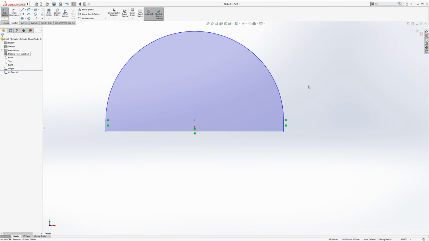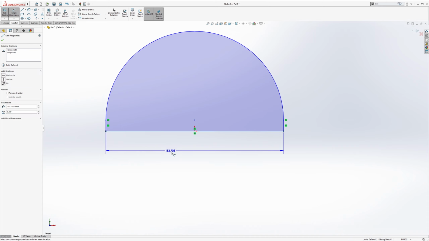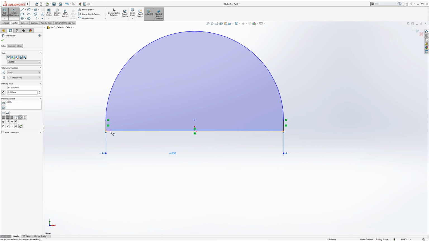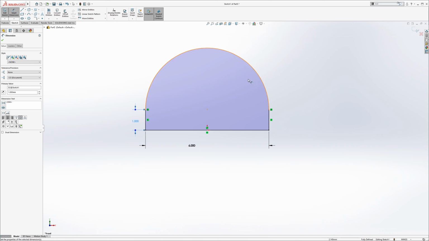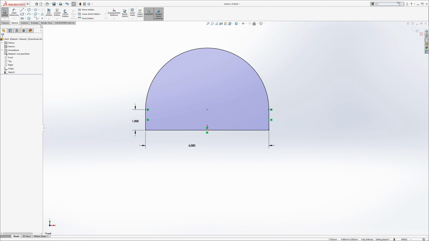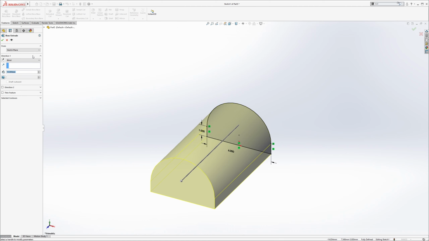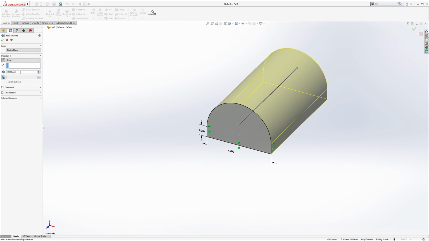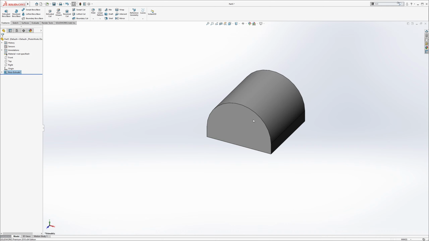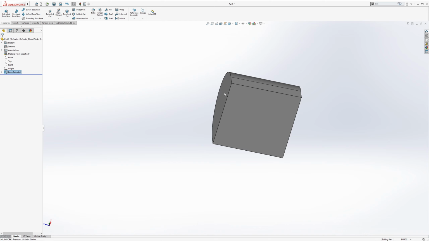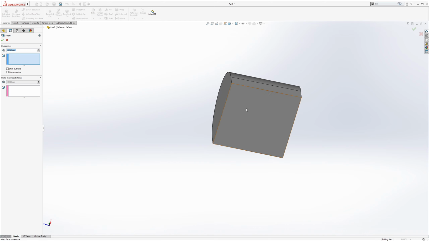dimension it. So we know we want to make this bottom piece 6. And we want to make this 1. And that fully defines our piece. We hit exit. So now we want to hit extrude, and we want to extrude this 6 millimeters. So let's go that direction, 6 millimeters. Okay. Hit OK. And now we want to shell out this bottom face. Let's hit shell. We're going to make that 0.5.